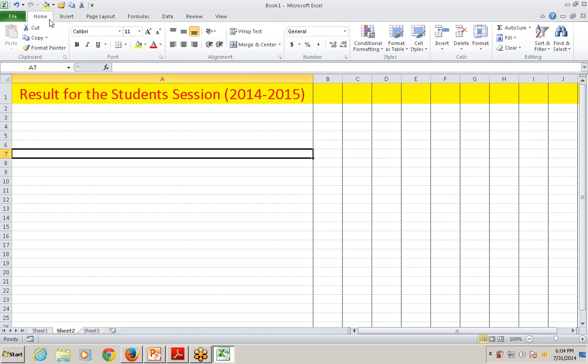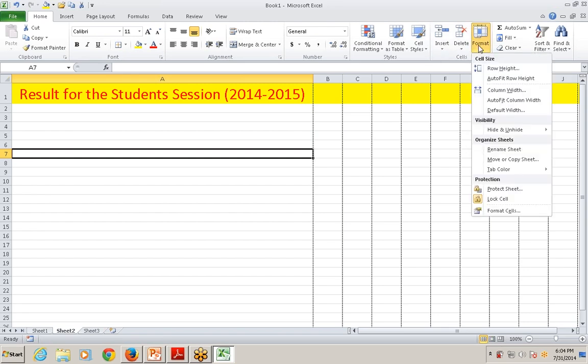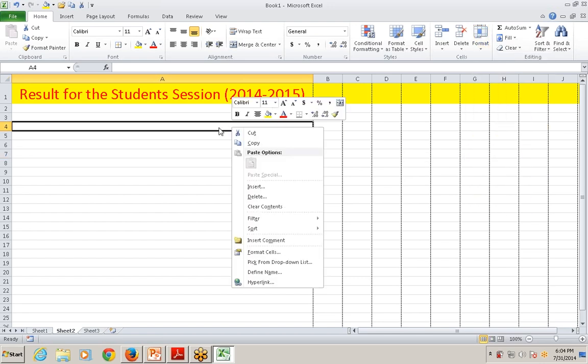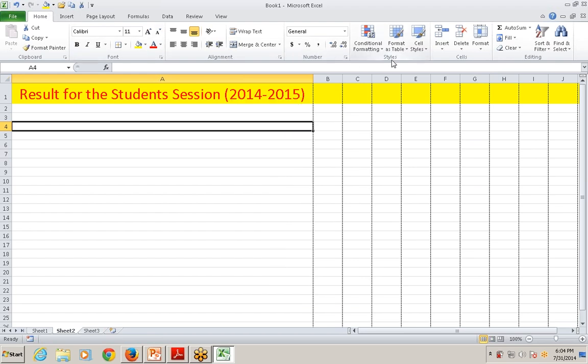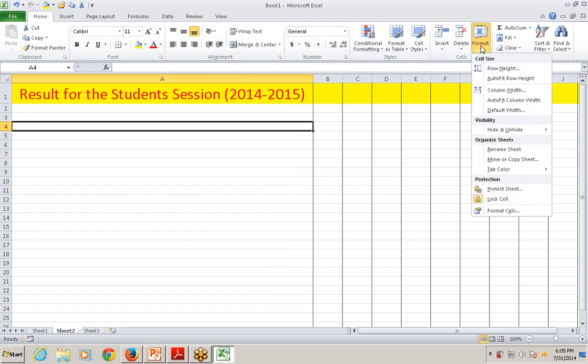Another option is to go to the Home tab, go to the Cells group, go to Format, and you can hide from here. Hide Rows, Hide Columns, Hide Sheet, Unhide Rows, Unhide Columns. Means you can simply right click, or you can go to the Home tab, the Cells group, go to Format, then Hide and Unhide.